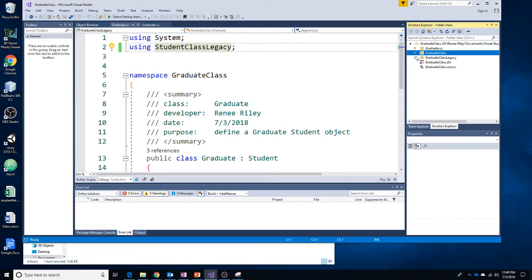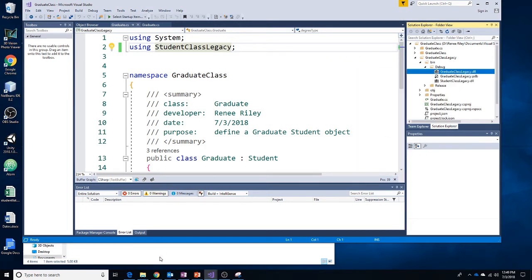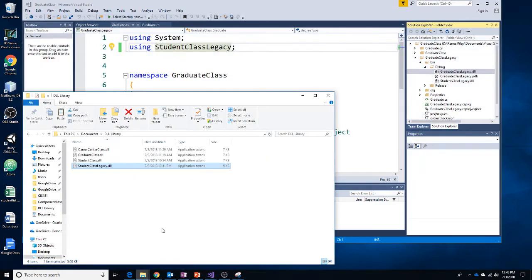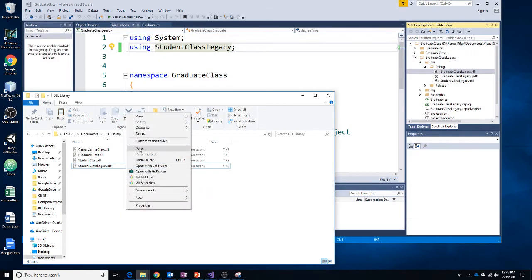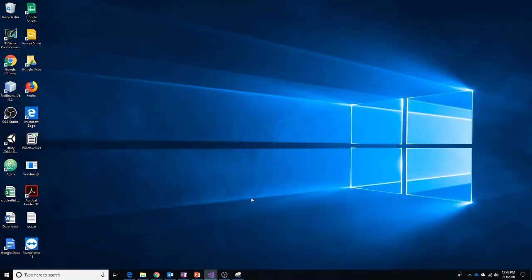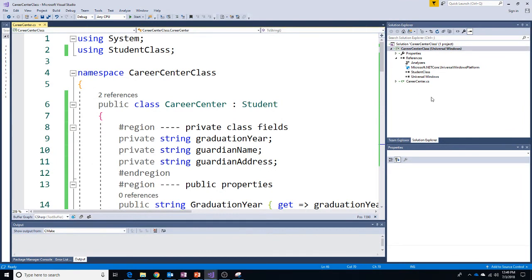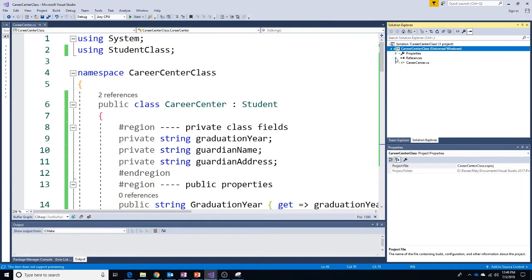Now in our graduate class legacy folder, that's what I want to expand. I want to look at the bin debug, and I want to get this graduate class legacy DLL. So I'm going to copy it, and again, I'm going to paste it into our DLL library. Now our last update is going to be to our Career Center class. So let's try that again.